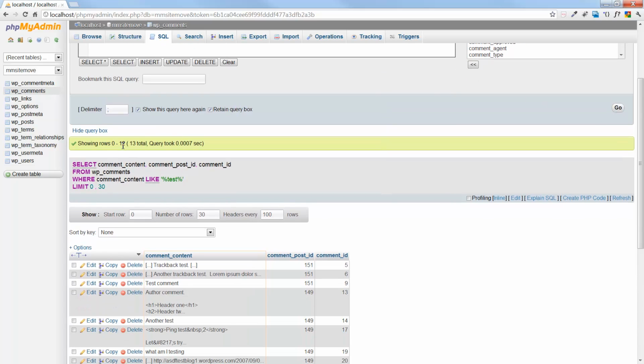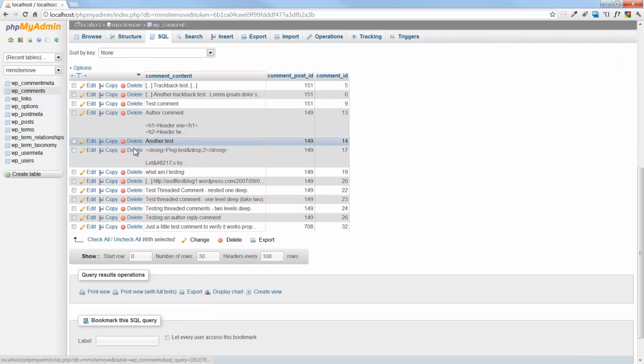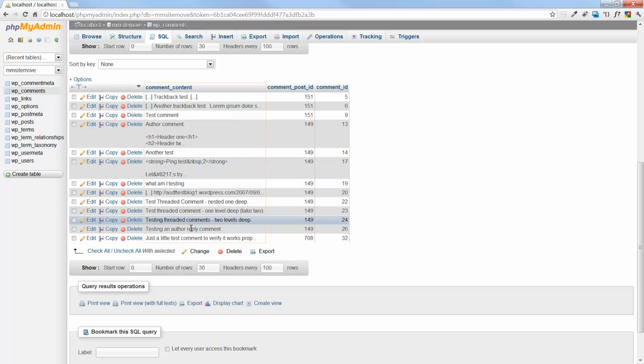Now it's showing rows 0 through 12, which is 13 of them. And here are those 13 rows that have the word test in the content. So instead of 32 or 30 or whatever that number was, I have 13. And here's those post IDs. I have three comments on this one, 3, 4, 5, 6, 7, 8, 9 on that one, and one on that one. So it looks like there's only three different actual posts.